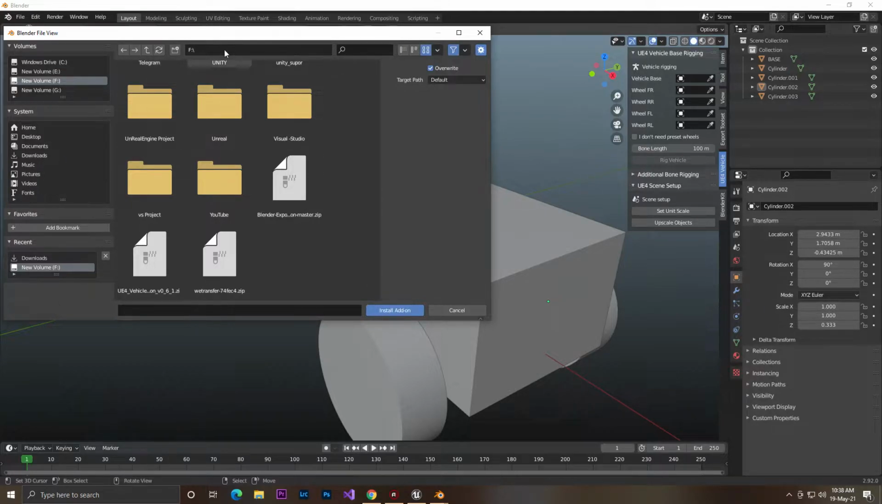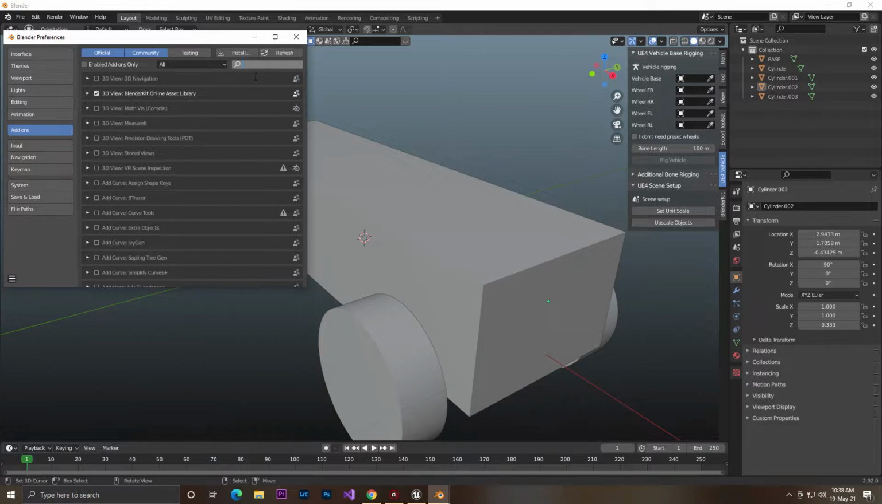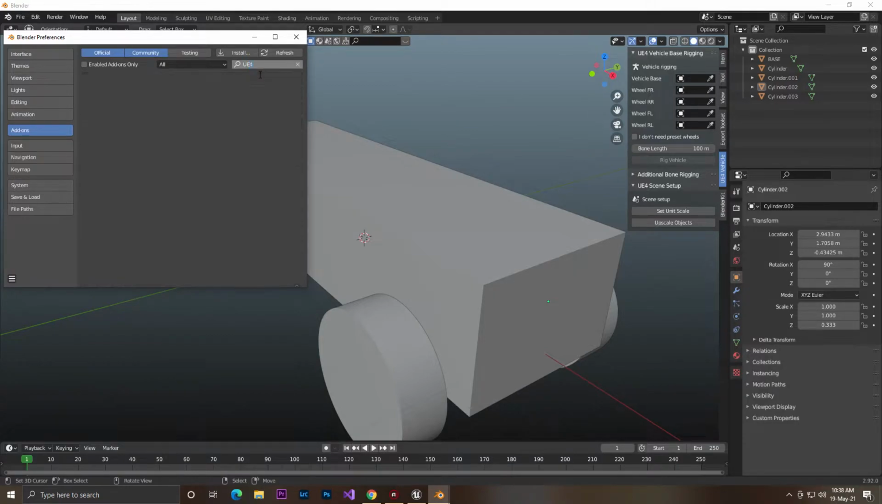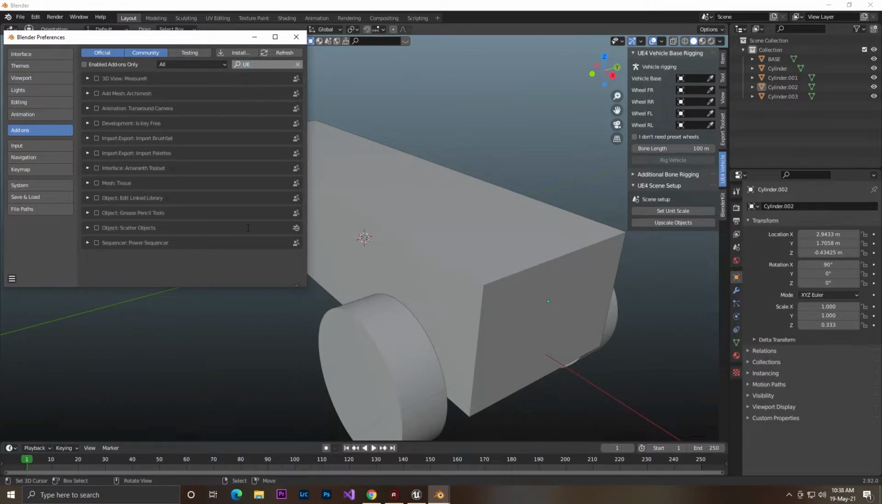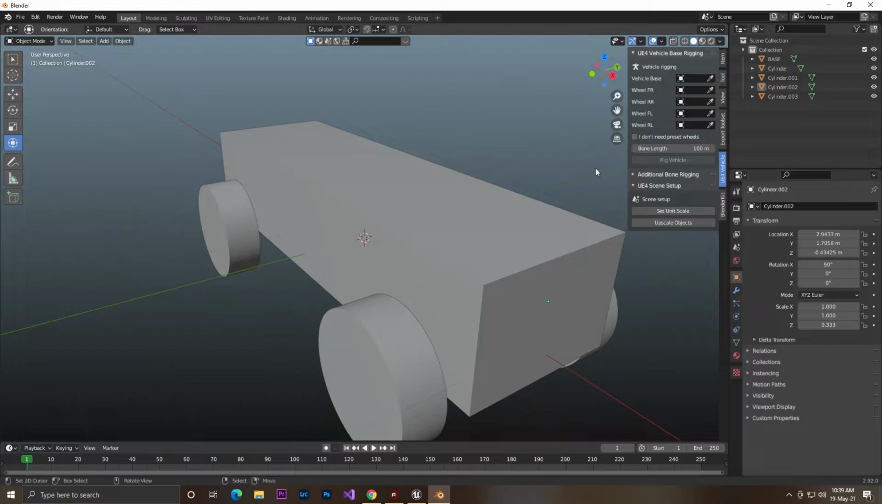After the install, search for UE4 here, or maybe search for rig. Here you find the Unreal Engine 4 vehicle rig. You'll find it if you just search rig. Just enable this, and then you'll find it at your right side.